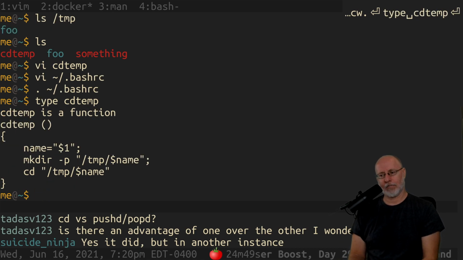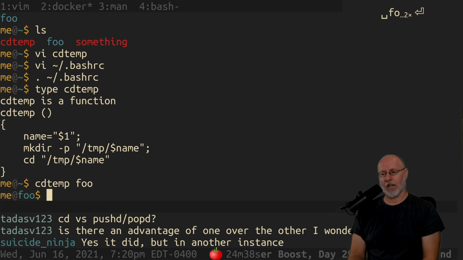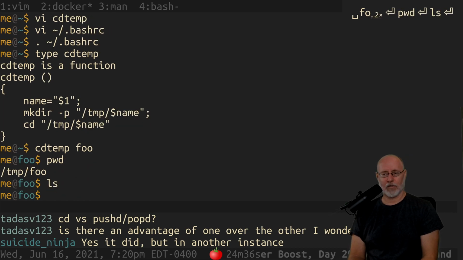I have a function that's going to do it, right? And now when I run cd temp, first of all, I don't have to do /, right? Because it doesn't have to be in a special place and all that. But I can also just do cd temp foo, and now I'm in foo, and we're all good, right?